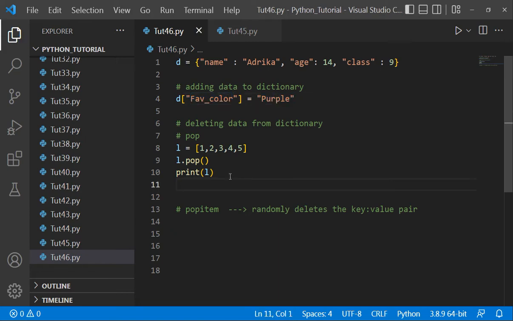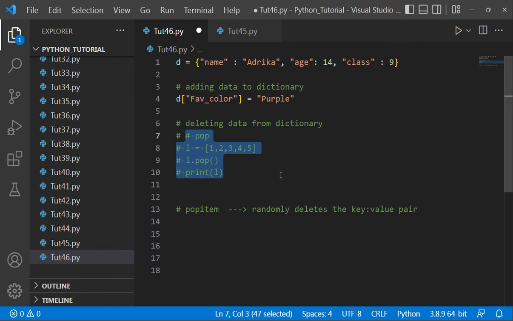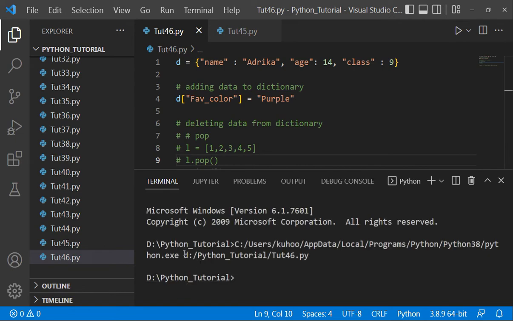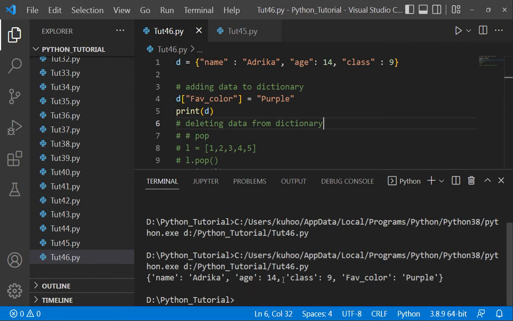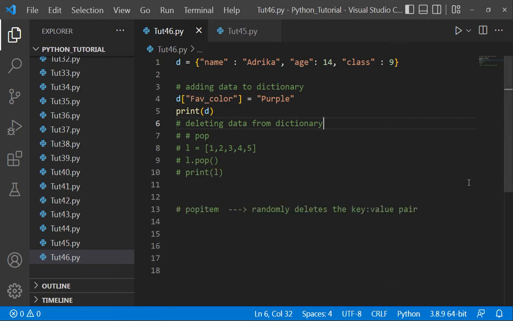So now if I run it, let me comment this out. If I run it, you'll see nothing, right? So let me print my dictionary here, print D. See, here fav color is added to my dictionary now. So this is how we add data to our dictionary. We first have to give the name of the dictionary, then inside square brackets we have to give the new name of the key, and then after putting equal to we have to give the value.